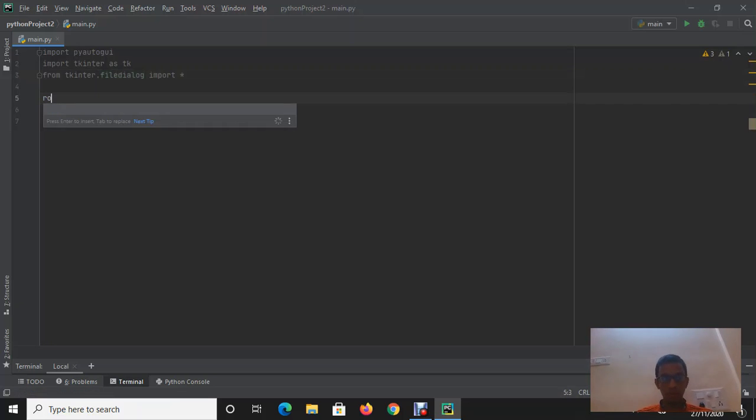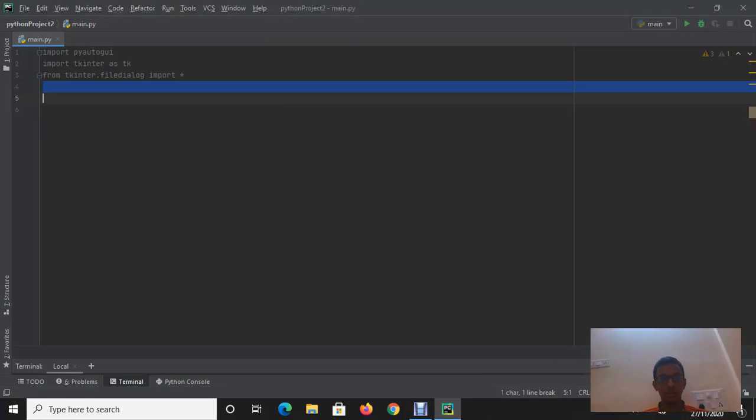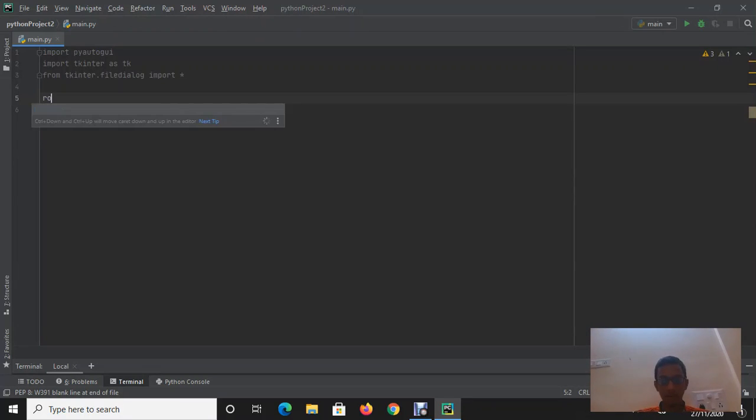First we'll make some variables. So it got hanged a little bit. First we'll make variables. I'll name it root, and we'll have to type tk. If we don't make this variable, our program will not function. Then afterwards we have to make the canvas variable.